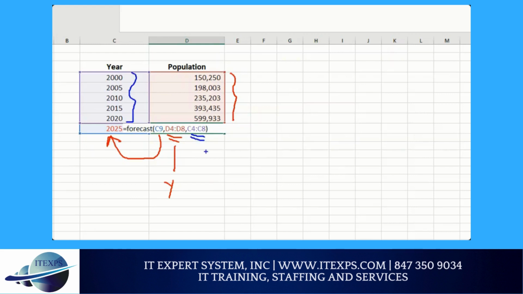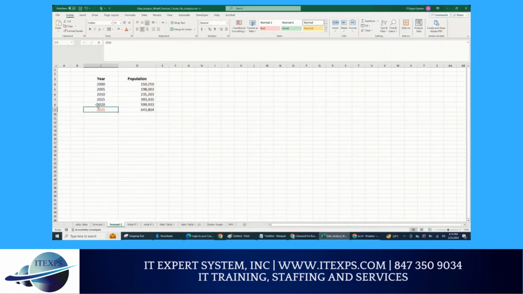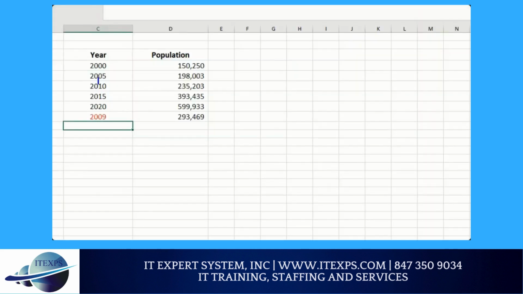Right? And the good news is, once you have the formula, you can also predict in between. For example, I want to predict 2009. I can type 2009 and I can predict it. Notice that 2009 will come somewhere in between, closer to 2010, right?